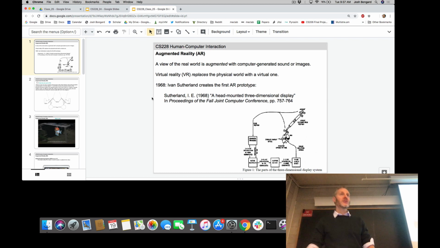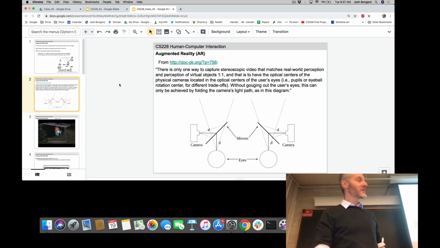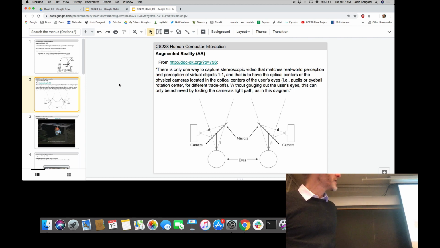If we want to overlay virtual objects on the visual scene, as I'm looking at the physical environment, I'm also seeing virtual objects. I need to know exactly what the field of view is like from the user's point of view. This is a difficult thing to do. You can go read about it at this URL, and there's a bit of a tongue-in-cheek description of the challenges here. We want to have two cameras that are capturing what the user actually sees.